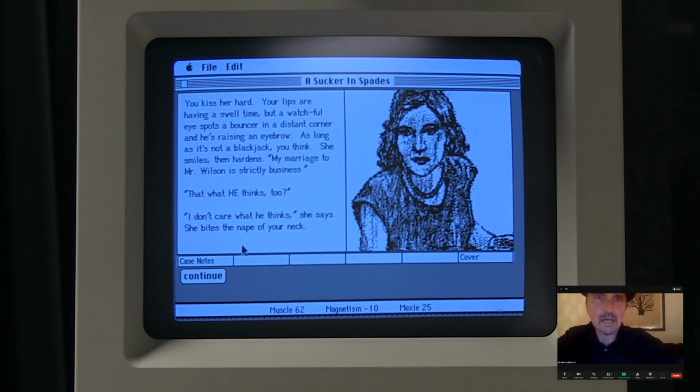You kiss her hard. Your lips are having a swell time, but a watchful eye spots a bouncer in a distant corner and he's raising an eyebrow. As long as it's not a blackjack, you think. She smiles, then hardens. My marriage to Mr. Wilson is strictly business. That's what he thinks too. I don't care what he thinks, she says. She bites the nape of your neck. Let's continue.